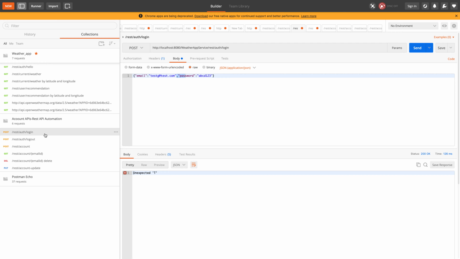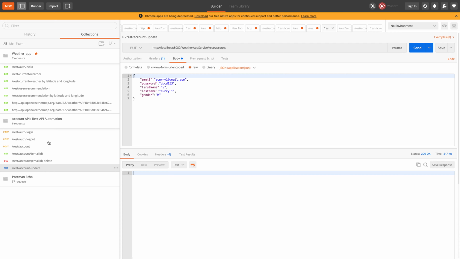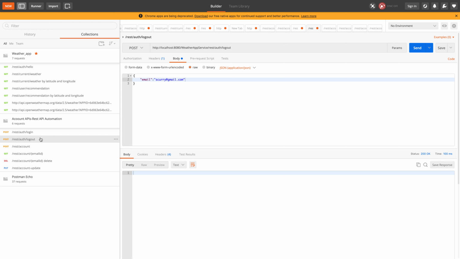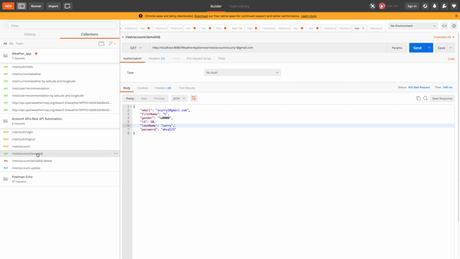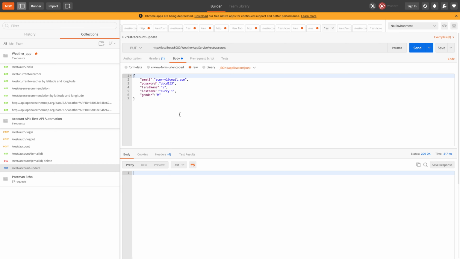Following APIs have been identified for executing the test cases. So there is login API, logout API, create account, get account, delete account, and update account. Login API is basically a post API, which passes the user ID password and authenticates whether the user is allowed to log in. Logout basically logs out the user. Post API on an account is used for creating an account. Get is used to get the account from the database. Delete is to delete the account, and put is used to update the account.